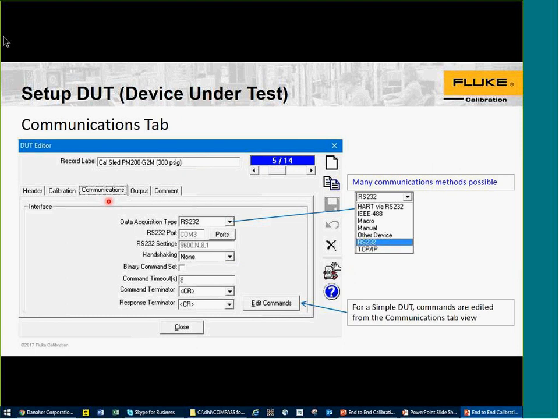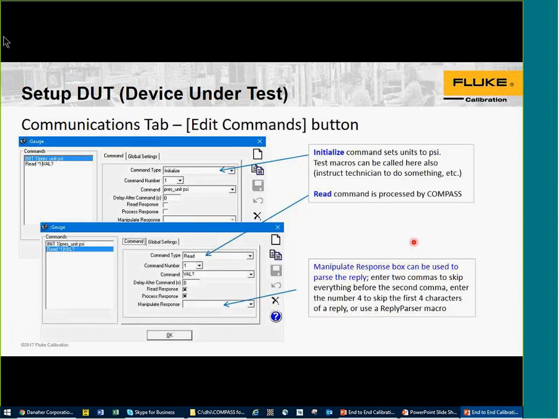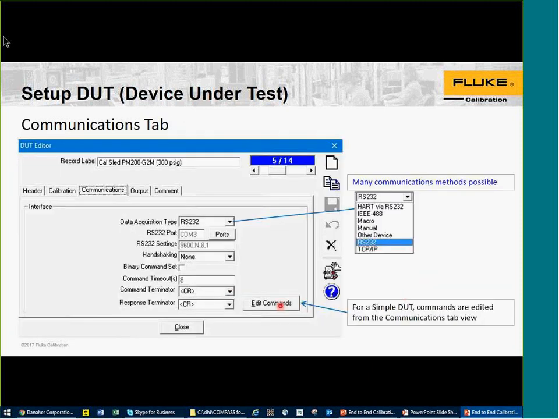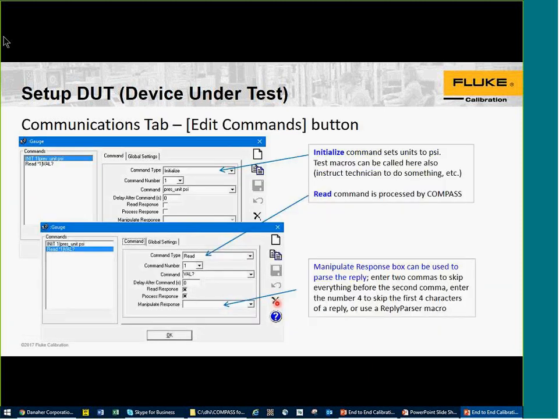Okay, Applications tab, you can see the methods that Compass supports. We're going to be S232 with this calibration sled. Same screen, I'm going to go back to it. We have the Edit Commands button. That's where you enter the commands that are going to be used to communicate with the device.